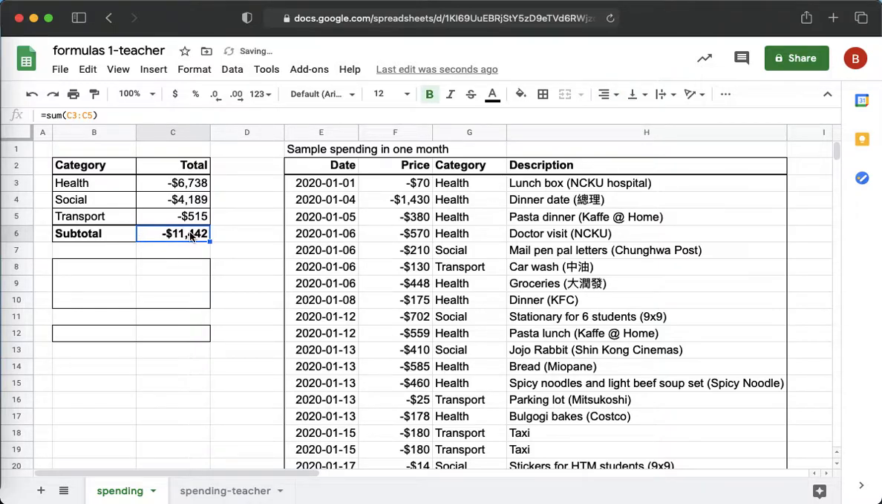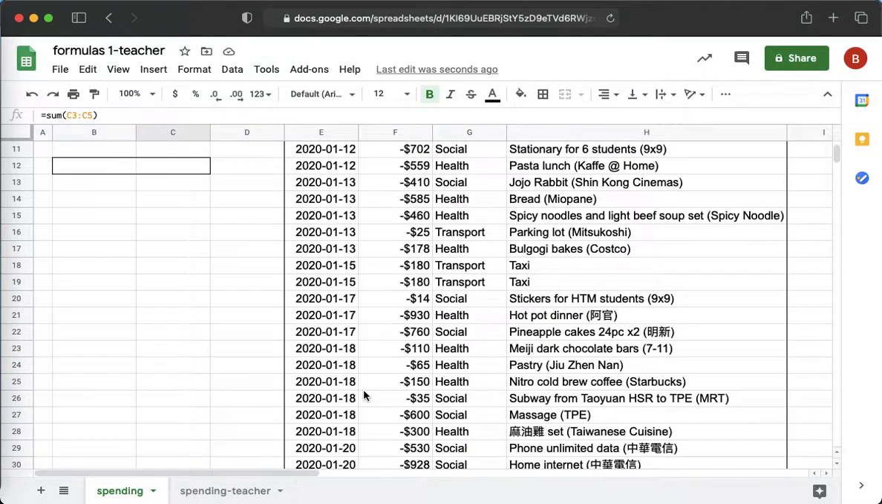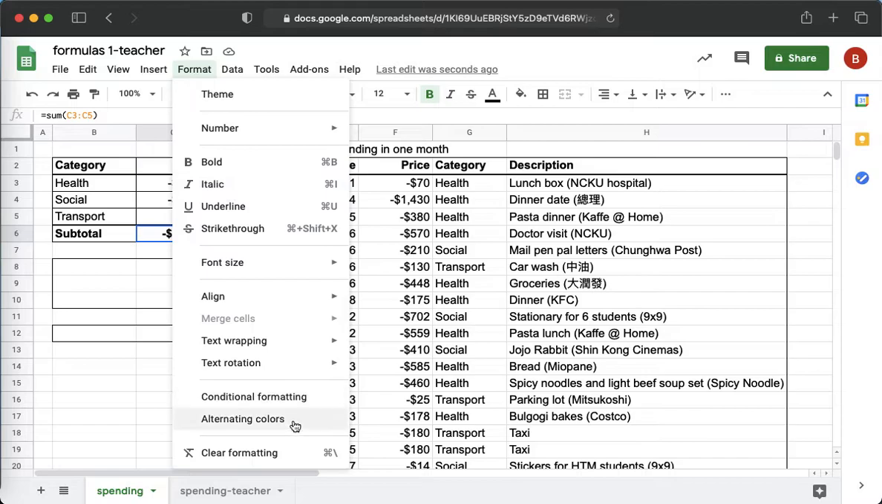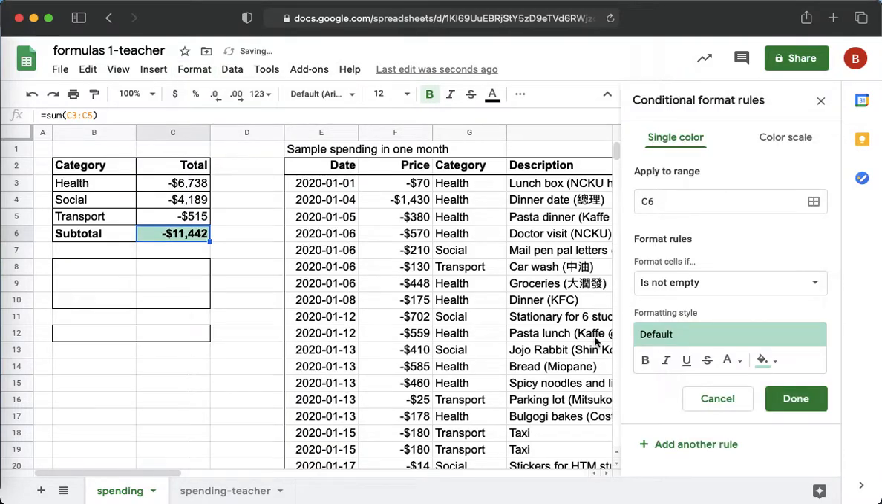But we want it to have a built-in check. For example, if this number didn't match this number, we could have the computer tell us right away. That way we would know, oh, there's a mistake, and let's check it. So how do we do that? We're going to go to Format. We're going to go to Conditional Formatting. And now we have this Format Rules to the right. So what we're going to do is it's only applying to cell C6. This is the cell we want it to do.